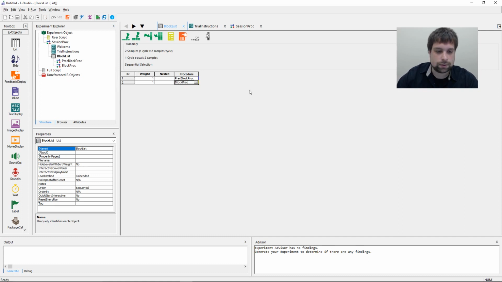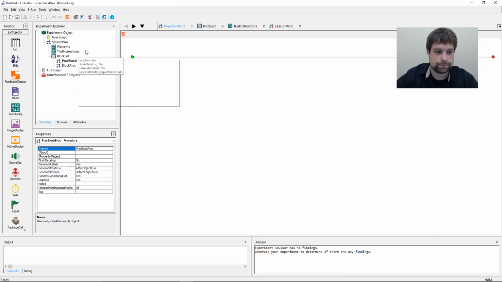So this is the only change that I need to make to this particular list object. It's sequential selection right now, so it's going to do my practice trials before my critical trials, which is smart and which is exactly what I want. So I don't really need to make any more changes here. So the first thing I'm going to do is actually start fleshing out my practice procedure.